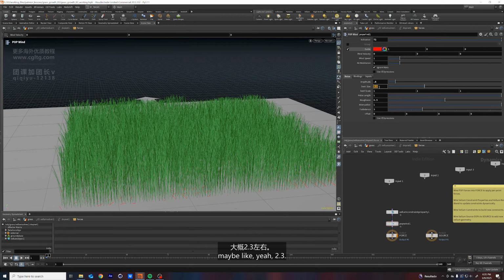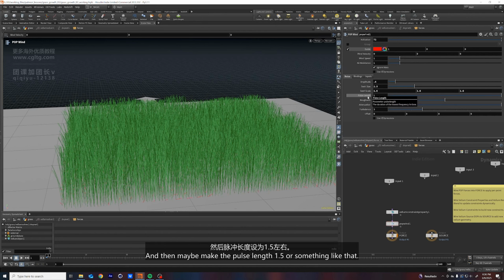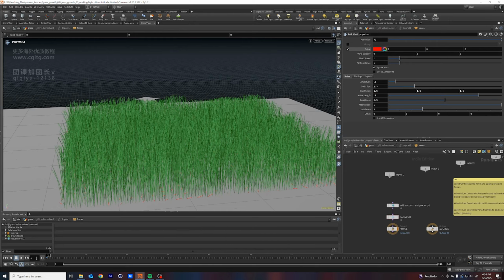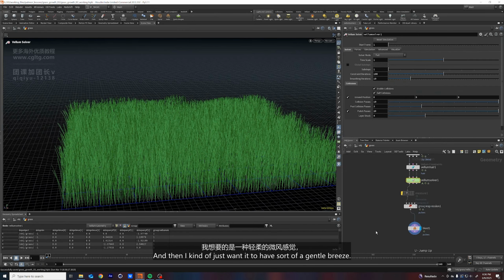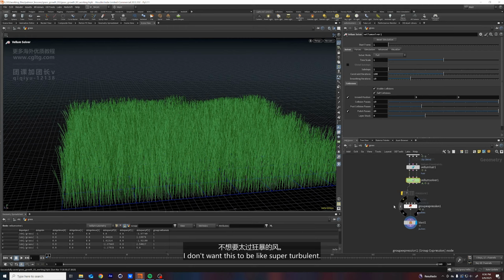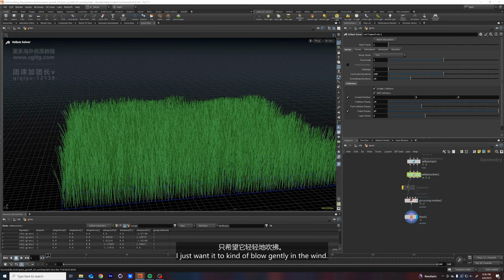Maybe 2.3. The swirl scale, let's bring that up a bit, 1 point something like that. And then maybe make the pulse length 1.5, or maybe 0.8. I don't know. Okay. And then I want it to have sort of a gentle breeze. I don't want this to be super turbulent. I just want it to blow gently in the wind.